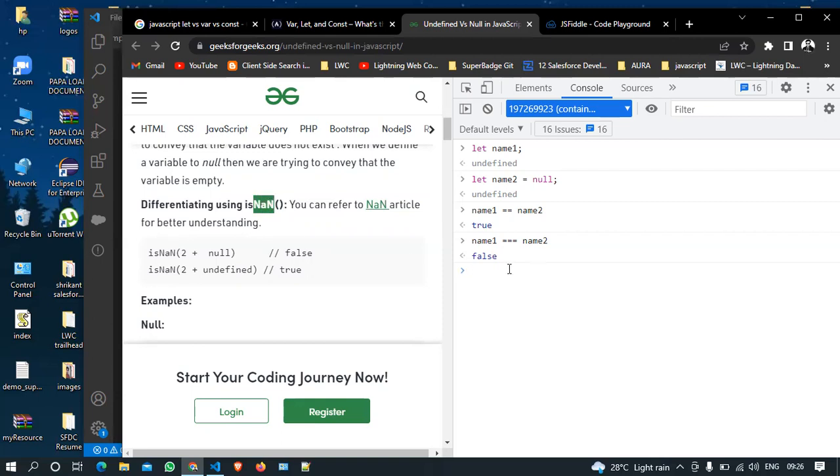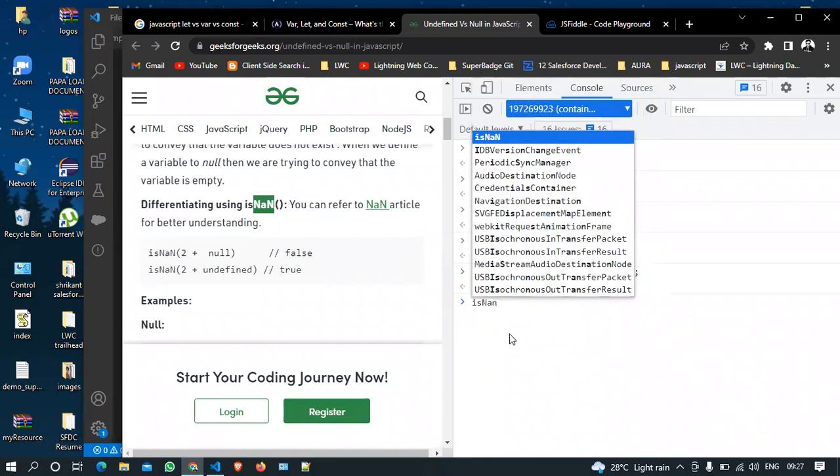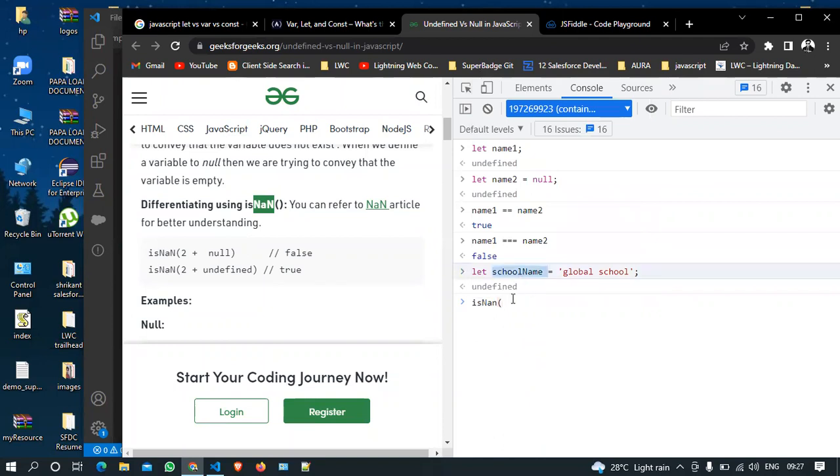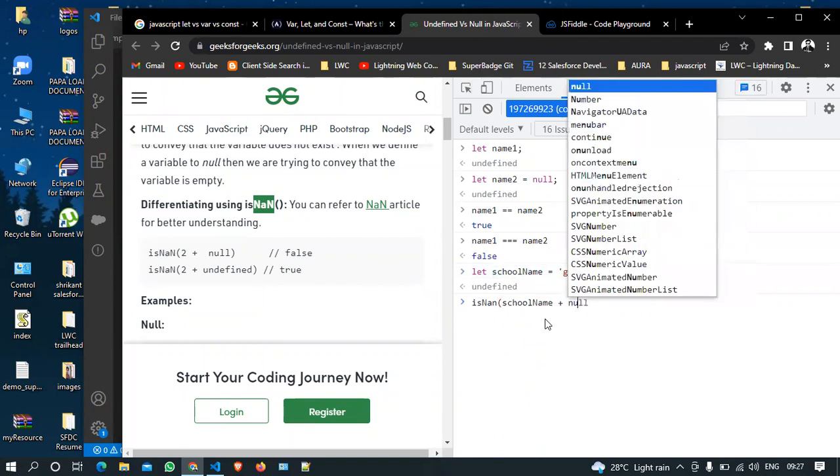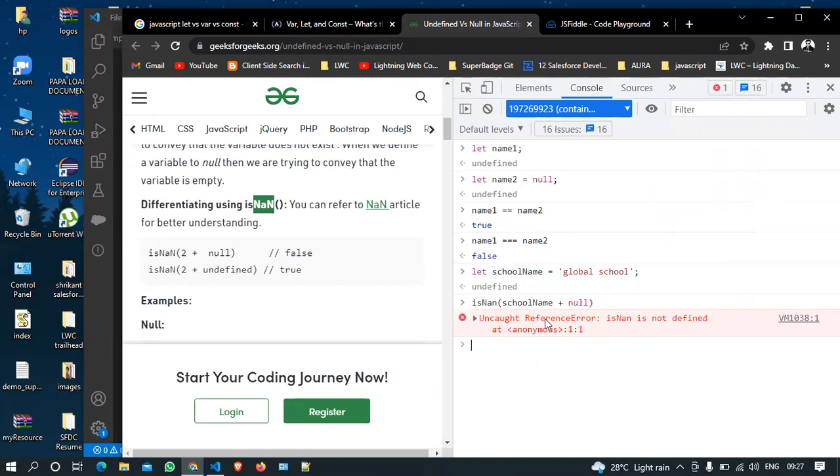If you are going to use concatenation, let me define another variable, let's say school name, and I have given it, let's say, a school name, global school. This is a variable of type string, and I am trying to add school name plus no. You can see it is not defined.